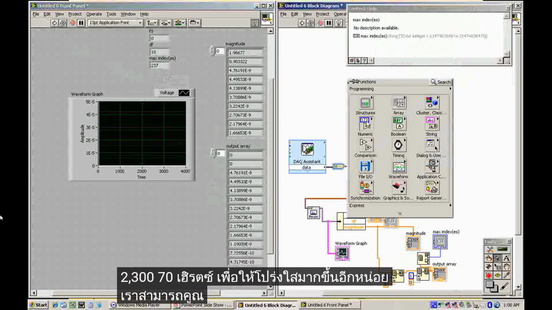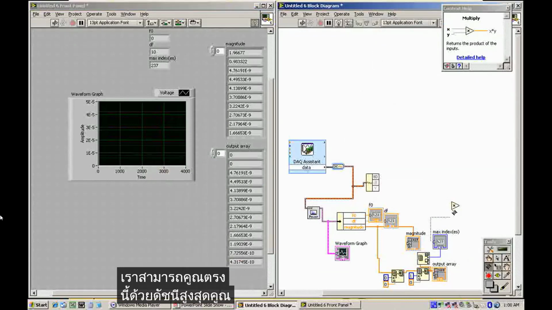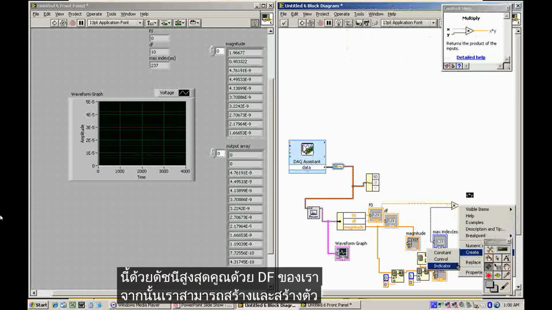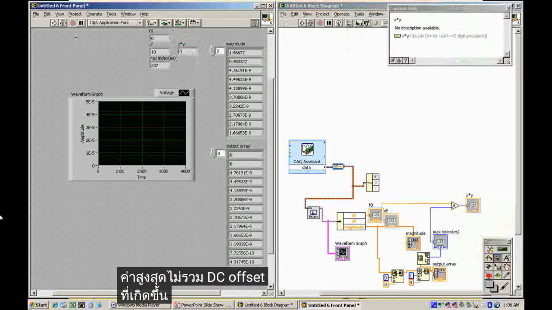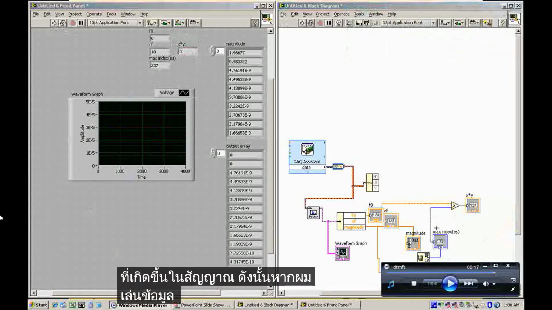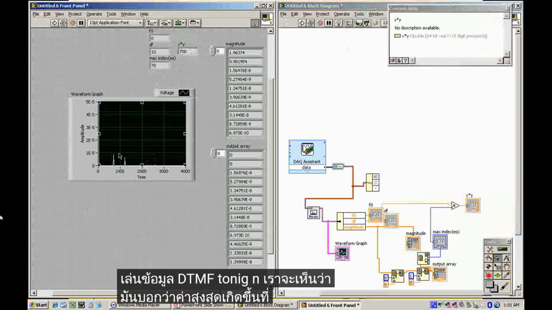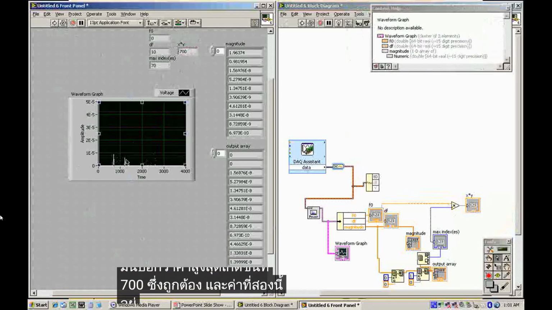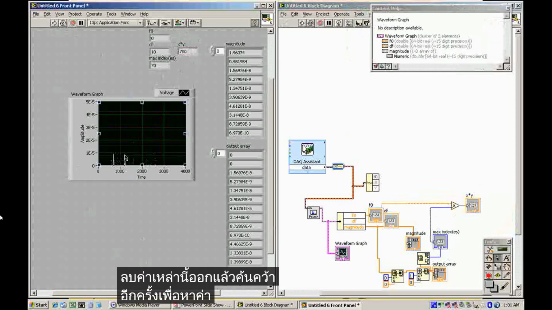To make it a little more transparent, we can just multiply over here the maximum index times our df. We can then create an indicator again on the front panel. So this is the maximum value excluding the DC offset that's occurring in the signal. So if I play a DTMF tone again, collect the data, we see it's saying the maximum value occurs at 700, which is correct, and the second value is around 1200. It's a little smaller, so to find that we'd have to null out these values and then search again to find the smaller value here.